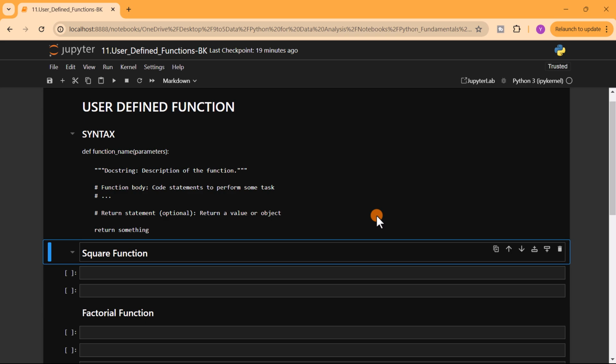For user-defined functions in Python, the syntax is that you put the keyword def, followed by the function's name and the parameters you want to specify in the function. After that, you can have a docstring, like a document that describes what the function does. Then you have the function body, which is code or statements to perform some tasks. After that, you have a return statement, which is optional, but it is used to return a value or object. So the return statement returns something.